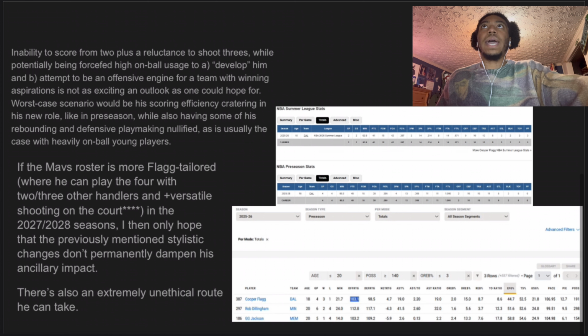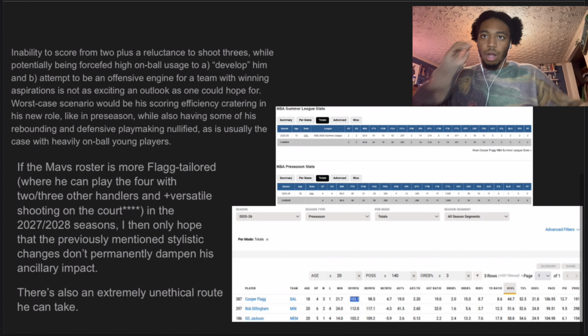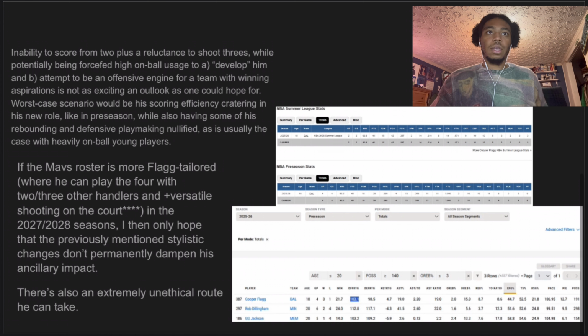But the path that would best suit Cooper Flagg's development as an on-ball creator is not one that I believe will come. Those things don't go together. I don't think that you can develop Cooper Flagg as an on-ball playmaker and also win games because your offense is probably going to be too bad.